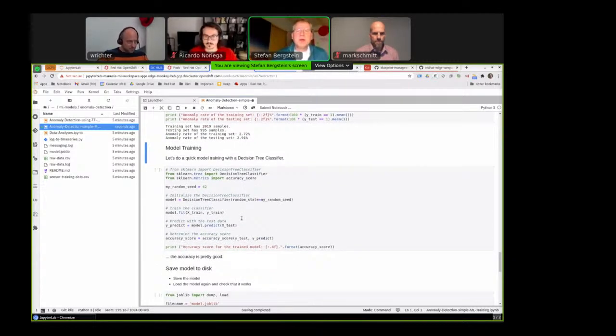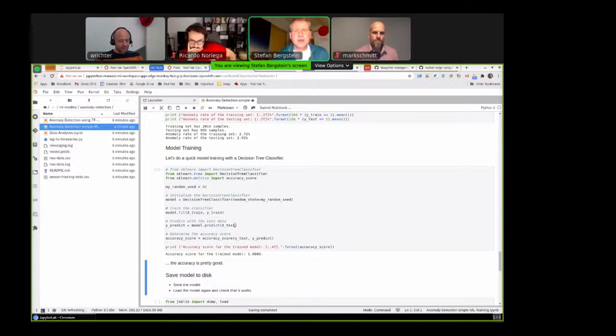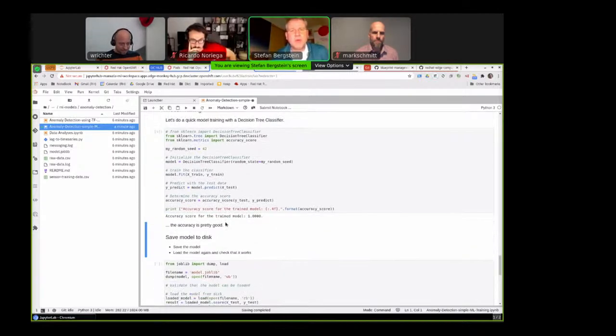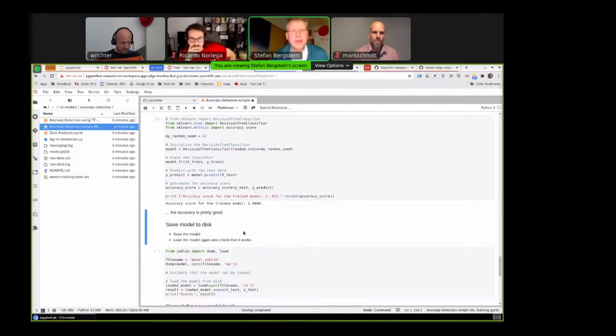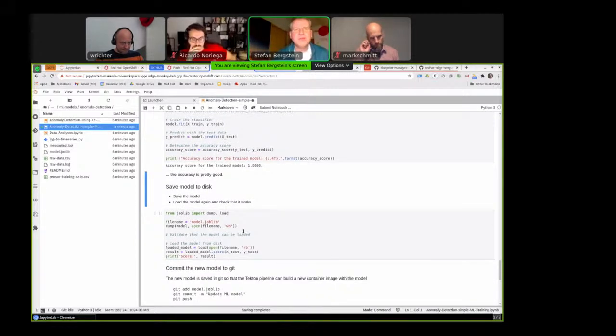And here is the model training. We have a really basic decision tree classifier that we initialize, train and do the model fitting with, and then we try to see how the accuracy is. Since that is simple data, we get a great accuracy of 100%. You see, that's demo data. In the real world, you most likely wouldn't get that high accuracy.